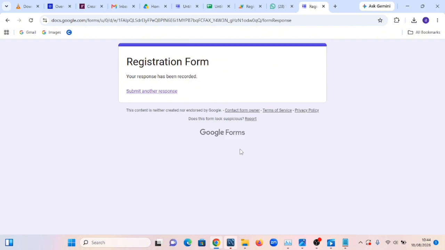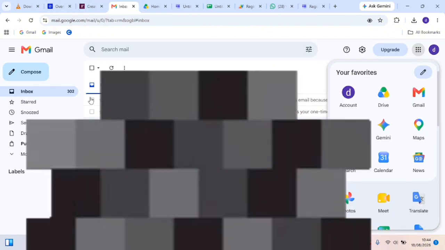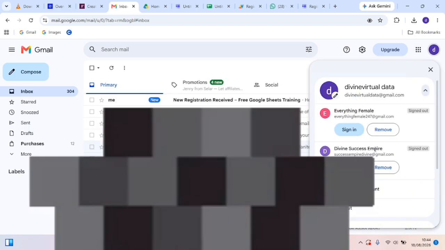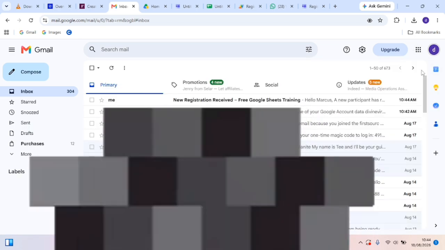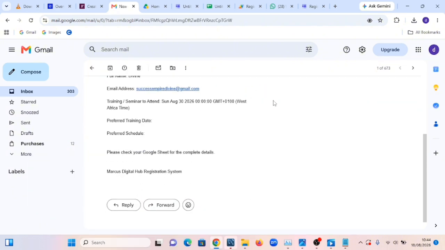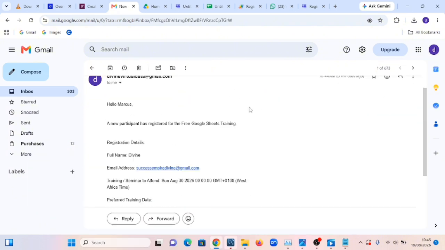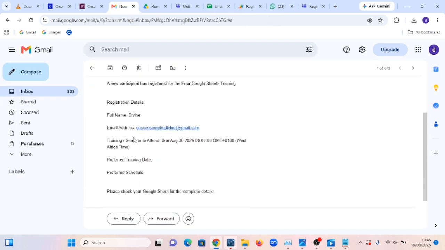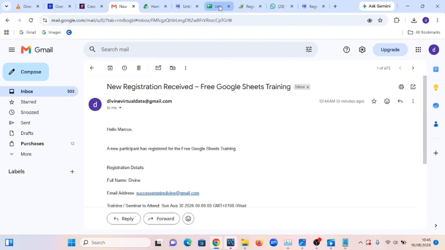So female, fill it up, submit, and let's go to our email to see if we got an email notification. Let's change this email and see it here. New registration received from Google Sheet. Click on it. You see it, the applicant name, everything is here. And also it's registered in the Google Sheet.